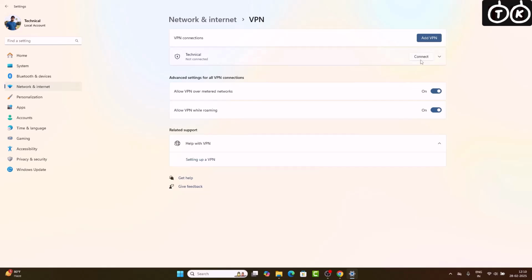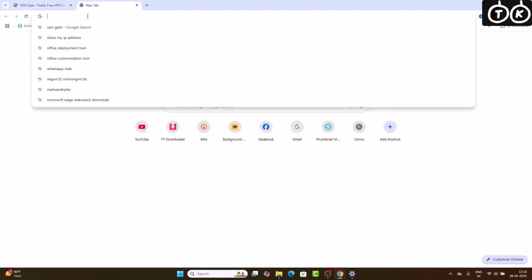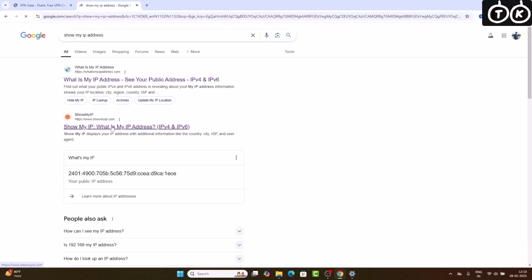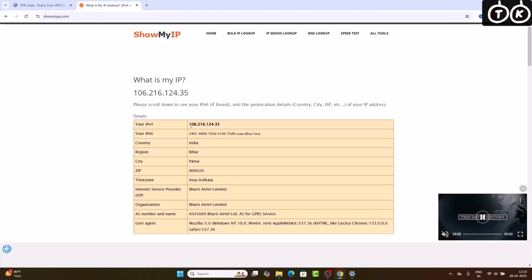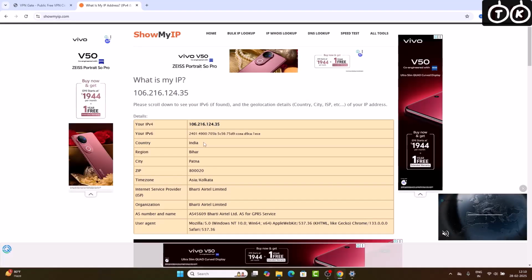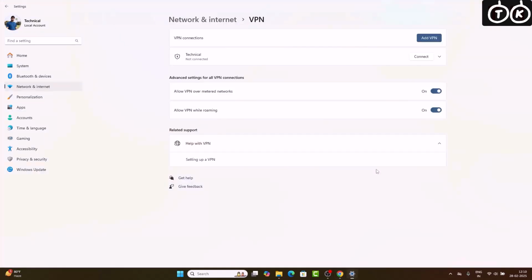But before I connect this VPN, I want to show you my current IP address and location. So in this address bar I will type show my IP address, then I will open this website. And here you can see this is my IP address 106.216.124.35 and location is India. Now let me connect this VPN.